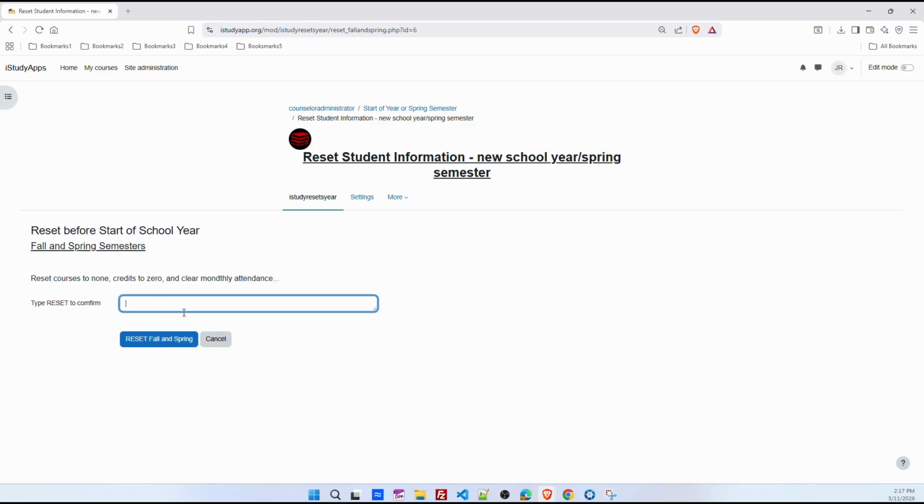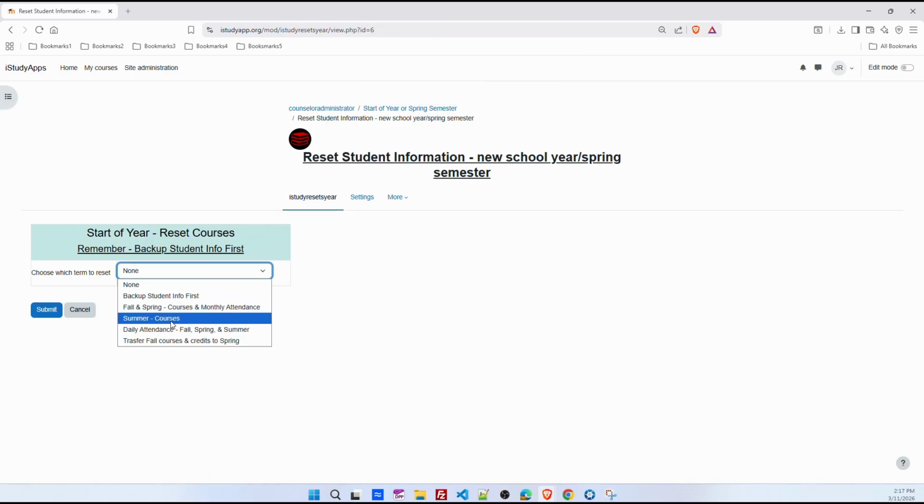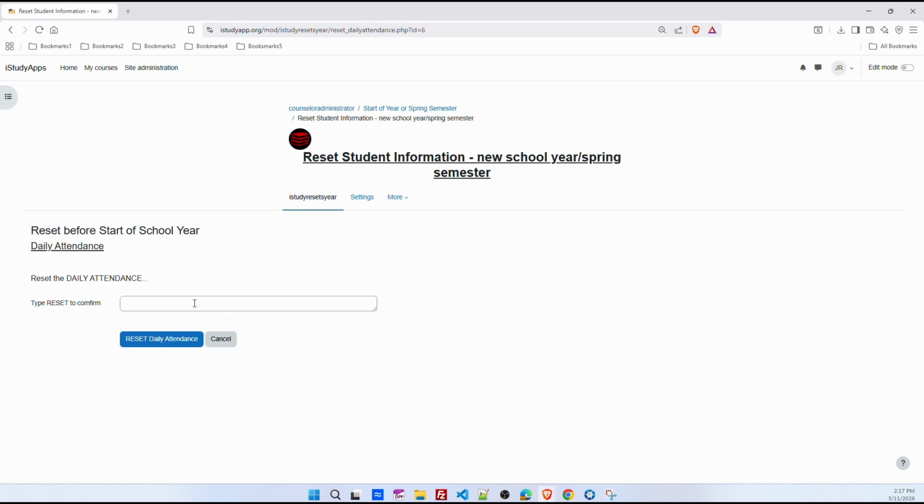And on the next page, we do have to type reset in all caps and then hit the reset. What this will do is it'll clear out the schedules and the monthly attendance and get ready for the new school year. You can do that also for the summer if you use this for summer school. We also want to clear out the daily attendance for fall, spring, and summer. And again, we want to type reset in all caps. I did forget to hit the all caps button. But again, this is only for demonstration purposes, so I'm not going to save this.